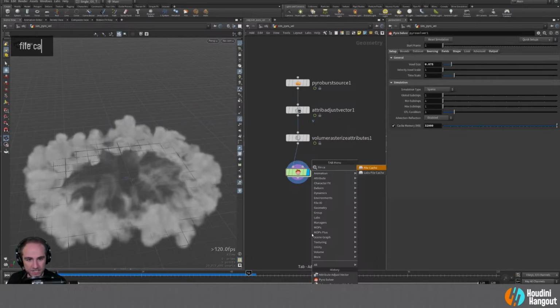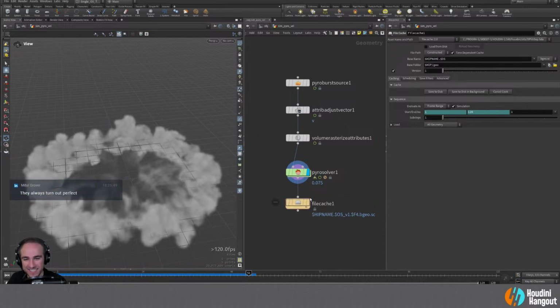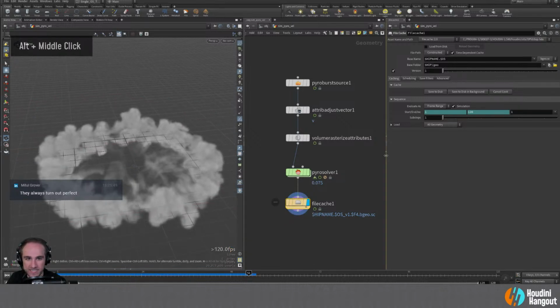Let's do a file cache here after this, and we'll just say they always turn out perfect. Yes, we're just going to hope that for the renders, that they'll just turn out perfect.